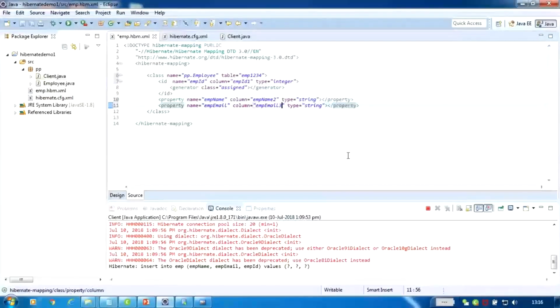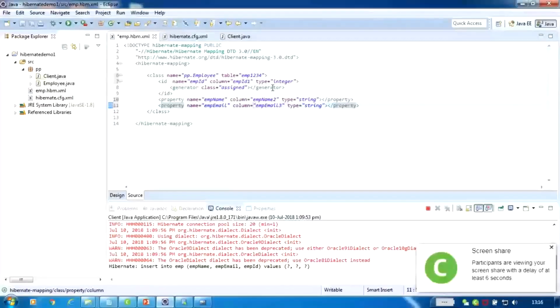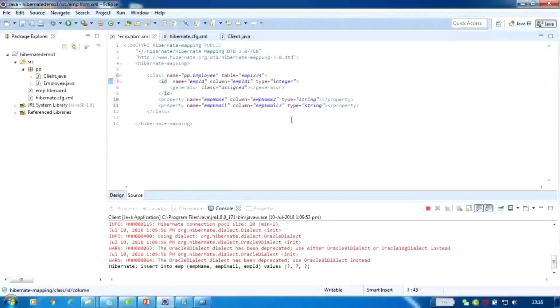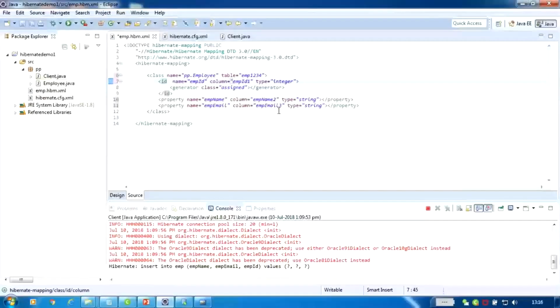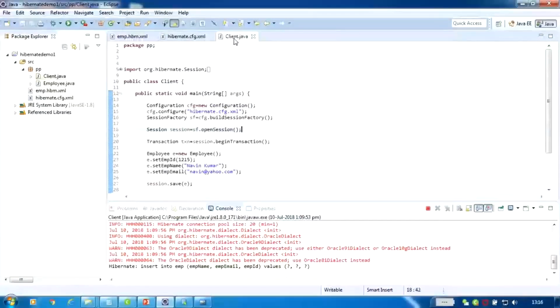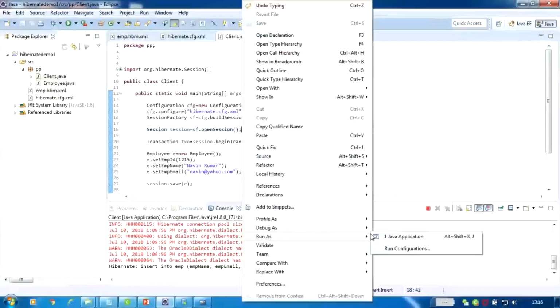Just an example of how to do it. See whether it is working or not. That's why I'm doing this. What I want is for the Hibernate API to create the table in the backend. So the backend table name should be EMP1234, and the column names should be EMP ID1, EMP name 2, and EMP email 3. Let me check whether the Hibernate API is doing that. Go to the client, right click, run as Java application.